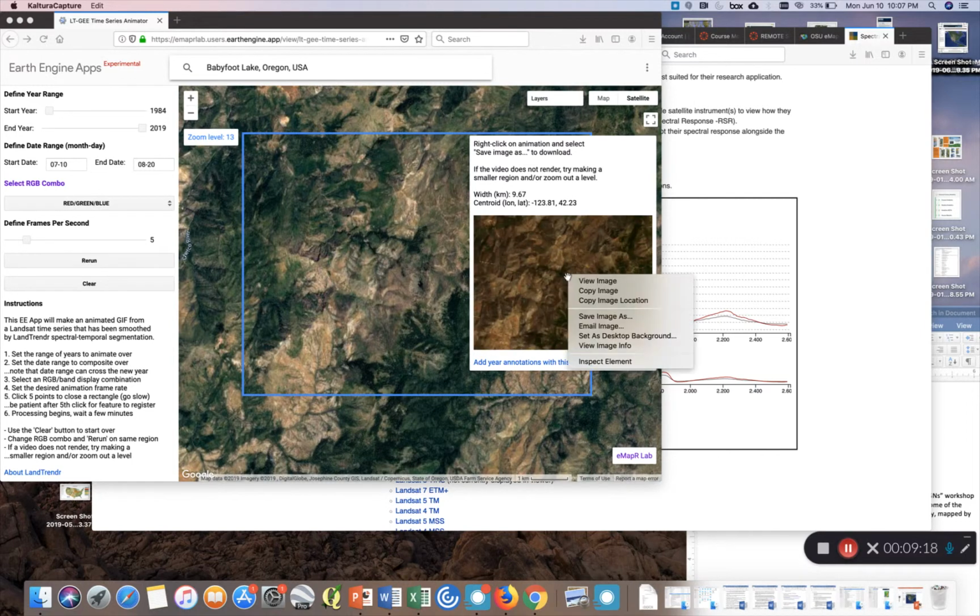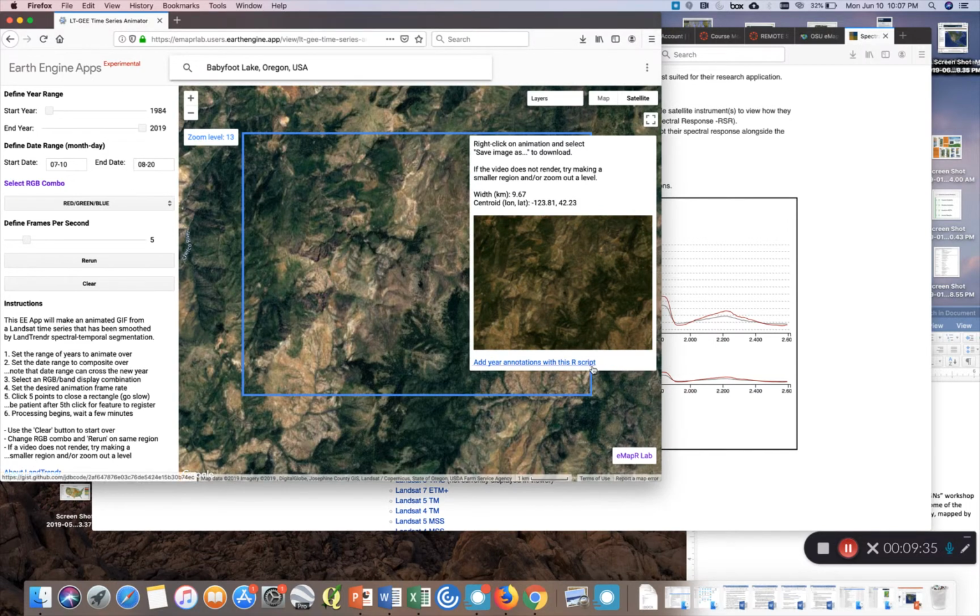You can go in, and if you just do your save image as, you can then download this as a GIF file, an animated GIF, and be able to work with that and post that up and show other people what you're interested in. If you are inclined, there is a way of actually adding the years to this. It takes an extra step, and I won't go into that right now, but if you are so inclined, feel free to follow that link and learn more.